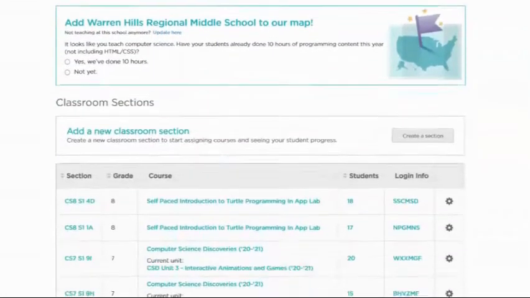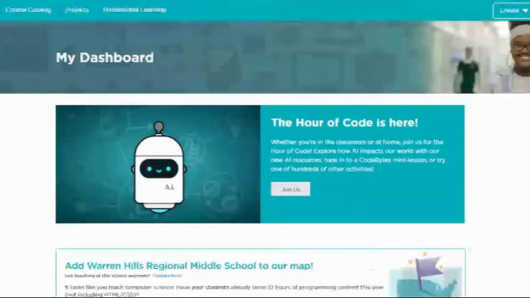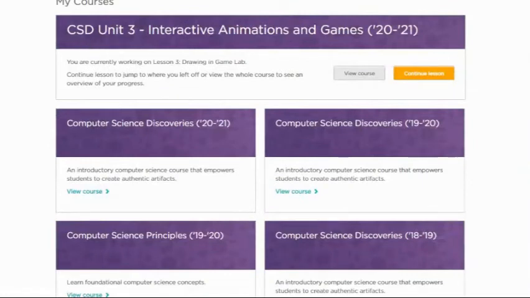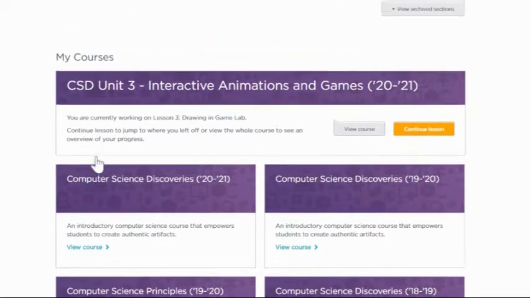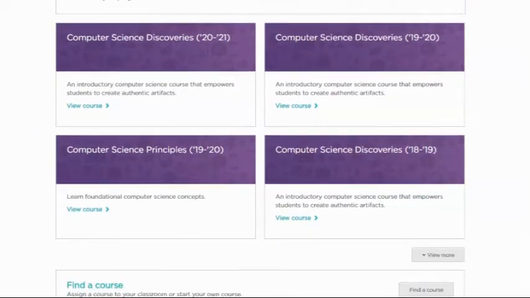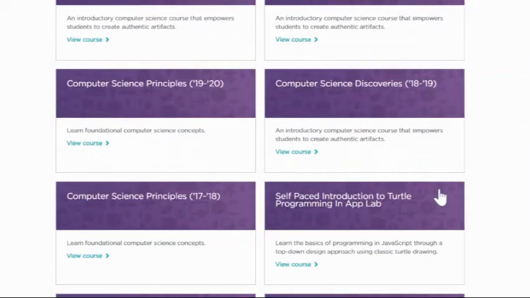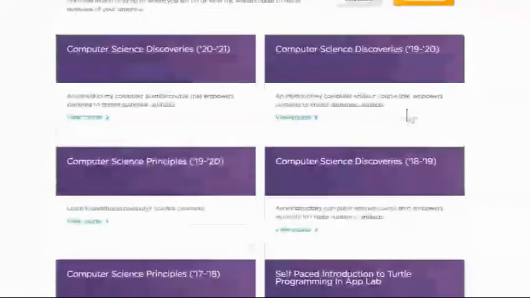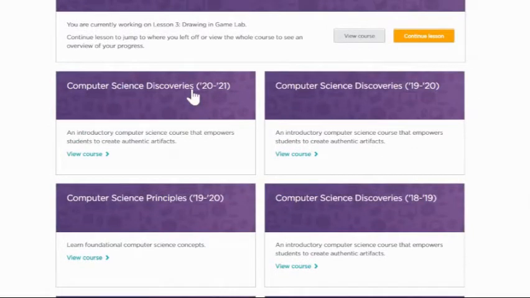If Computer Science Discoveries is not one of the courses that you have, right here you're going to see that I have Computer Science Discoveries Unit 3 set up. I could also go here in my courses, go to Computer Science Discoveries and view the course, and from there choose Unit 6. But if it is not one of those, you could go to View More, or you could find a course, but essentially you are looking for Computer Science Discoveries.